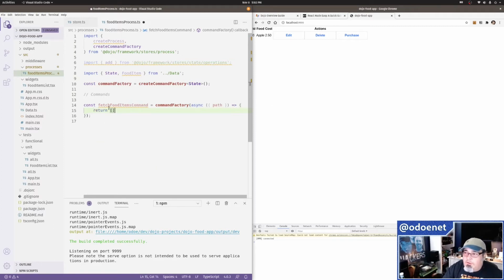Listen to me. So I'm going to return this operation to add to the state on the path of food items. So see how that happens there? So I'm adding an empty array. So, okay, let's do this, and then we'll test out something in a second here.